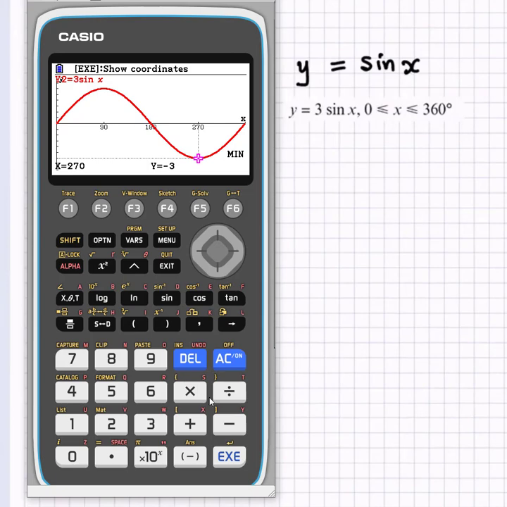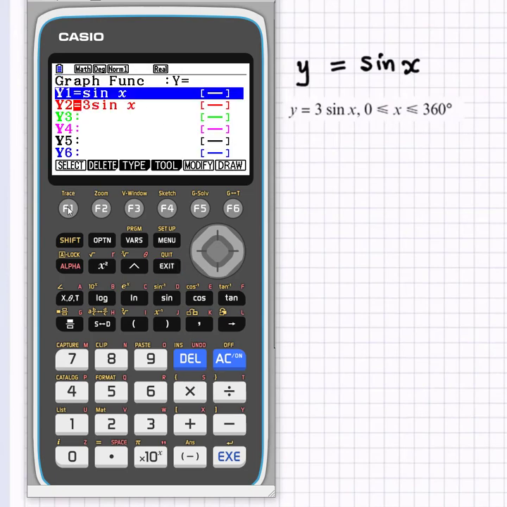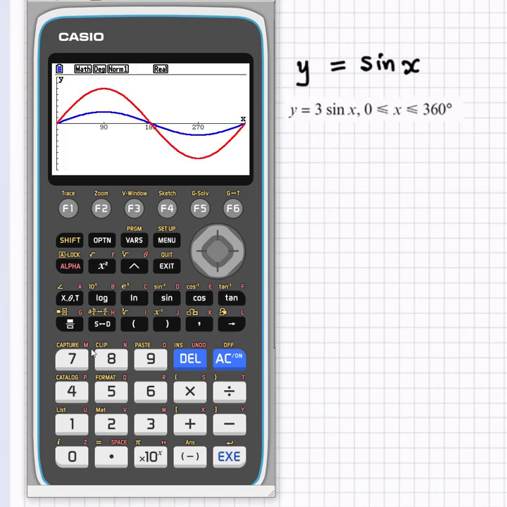And if we want to plot the two graphs together, we press exit and we make sure we select the first one. So select y1 equals sine x, y2 equals 3 sine x, and press execute. It will draw the two graphs.